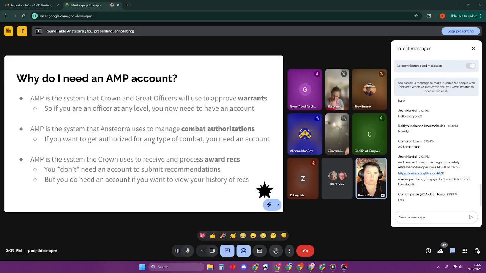Why do you need an account? Three reasons. AMP is the system that the Crown and Grade officers will use to approve warrants. So if you're an officer at any level, you now need to have an account and familiarize yourself with the system. Second, AMP is what we use to manage combat authorizations. If you want to get authorized for any type of combat, or be an authorizing marshal, or be a marshal, you need an account in AMP because that's where we track these things.